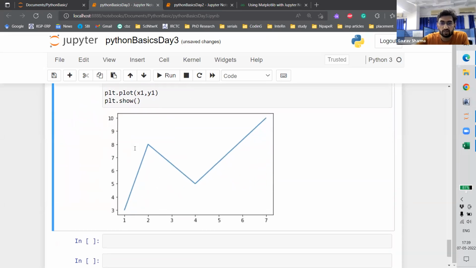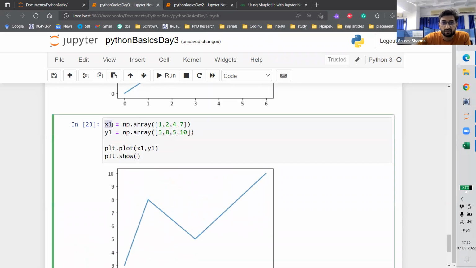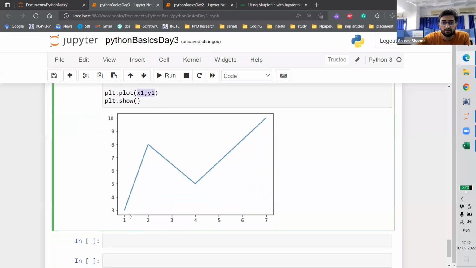Here, you don't need to specify the indexes. We have specified those values in x1: 4 values, 1, 2, 4, 7. For y1 we have 4 values, 3, 8, 5, 10. Now we are plotting x1 and y1. First it will take 1 and here it will take 3. These indexes it will create automatically. You don't need to specify them for now; it is all automatically detected.